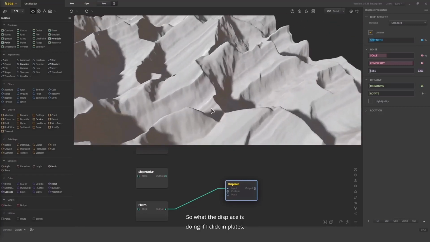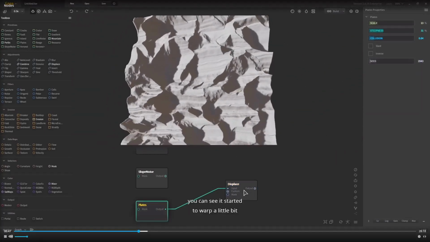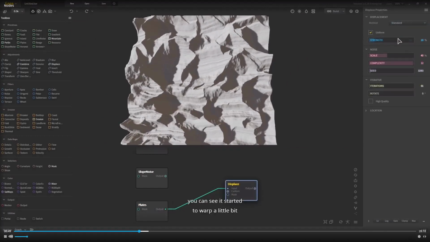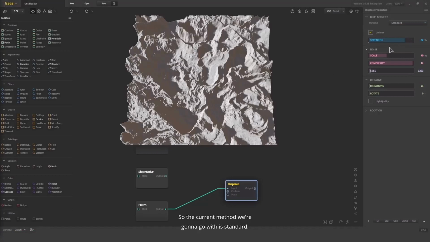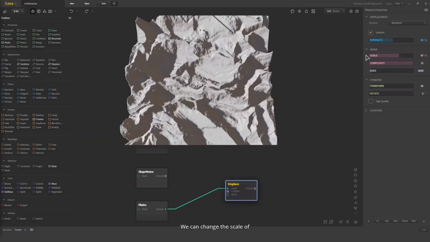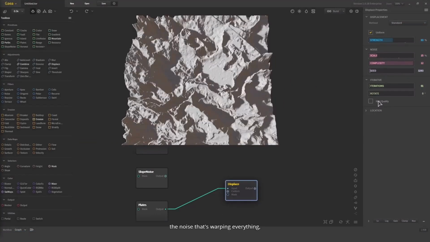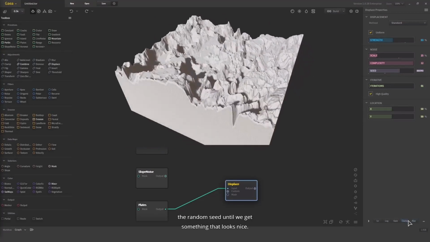So what this displace is doing, if I click on displace and we look at the top, you can see it's starting to warp a little bit, and we have a lot of options. So the current method, we're going to go with standard. I can push this a lot to really break up our terrain and get these natural looking formations. We can change the scale of the noise that's warping everything. The iterative, we can go high quality, again change the location, and always just change the random seed until we get something that looks nice.